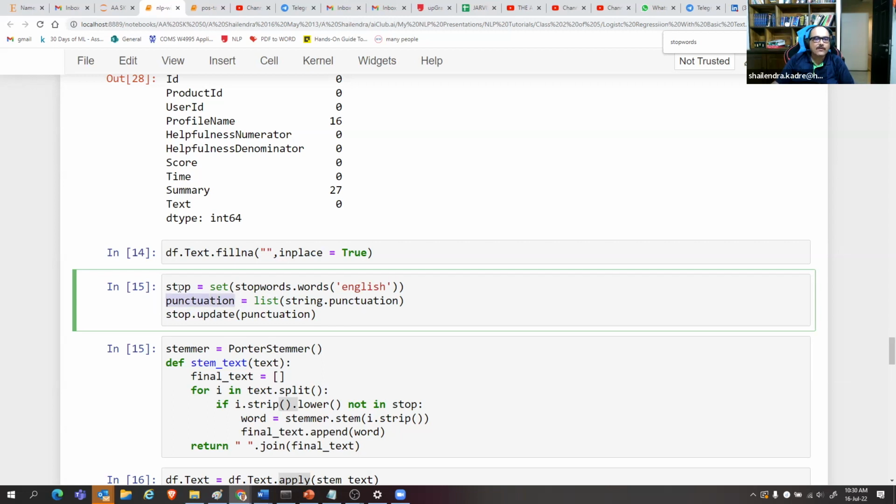The stop object contains all the stop words of English. Then in the punctuation object, we got all the punctuation. Now we are doing stop.update(punctuation), which means whatever punctuation is there is now updated into the stop object. So now the stop object contains two things: English stop words and punctuation. Both are in the stop object itself.